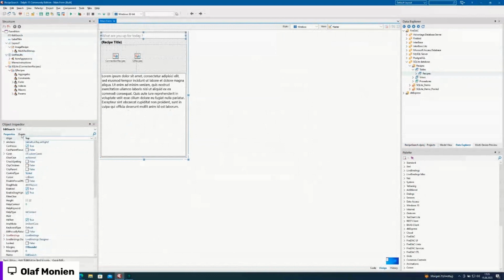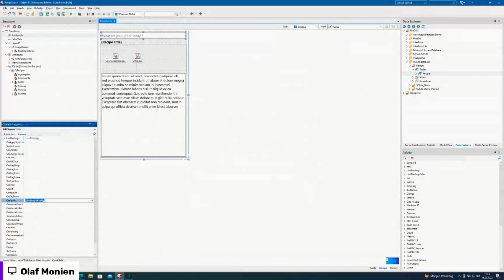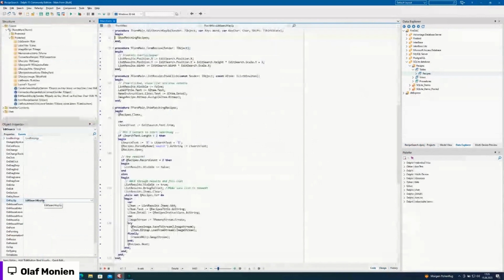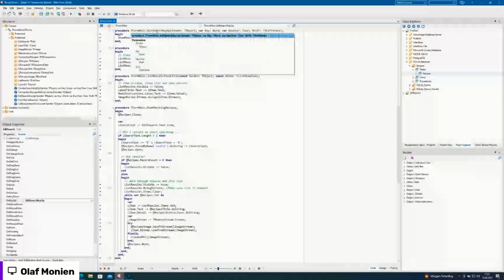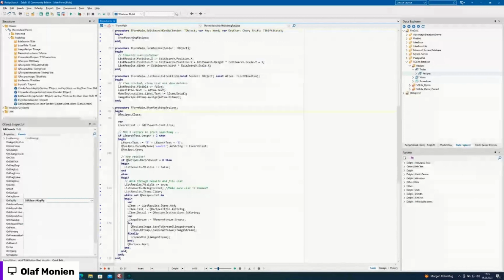So there is a single event that I have, and it's the OnKeyUp in the edit for the search text. So we have EditSearchKeyUp. This event will fire every time you press a key and release the key. So once you release a key, it will fire that event. And there I just referenced ShowMatchingRecipes. So here is ShowMatchingRecipes.